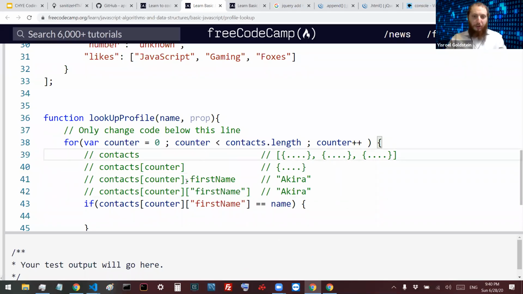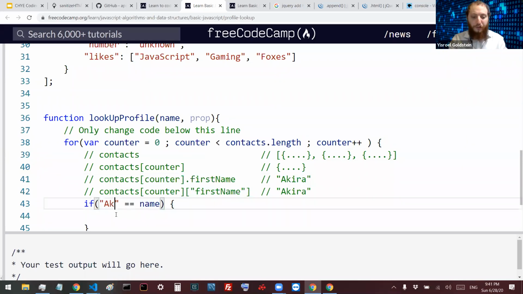How is that possible? Again, because when we said contacts counter, we got an object. This is how you get stuff out of an object. You do dot first name or square brackets first name. So now it's like I have a string. This whole long, complicated looking thing, at the end of the day, all it amounts to is a string. That's all that it ends up doing. Which string? Well, because we're getting this specific object out of this specific array, it gives us Akira in one case, or it's going to give us Harry in another case.